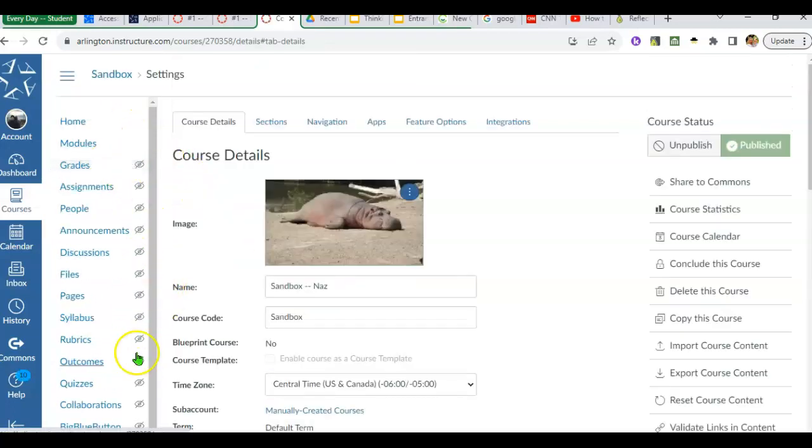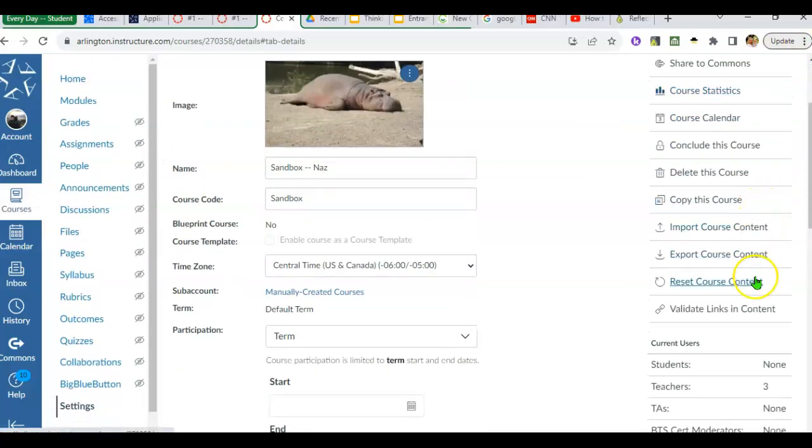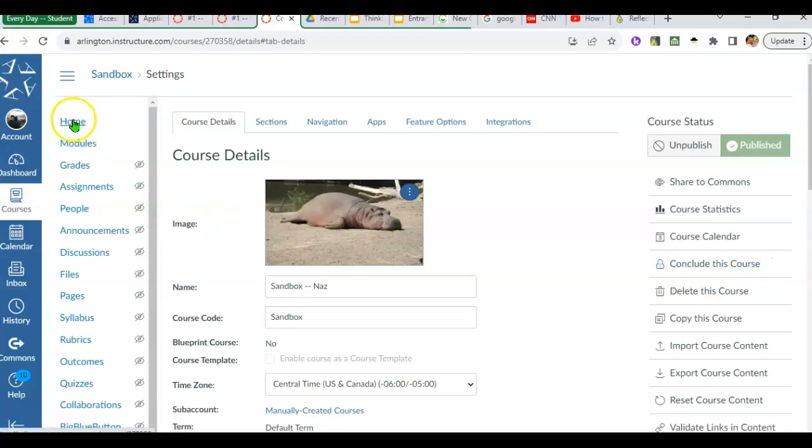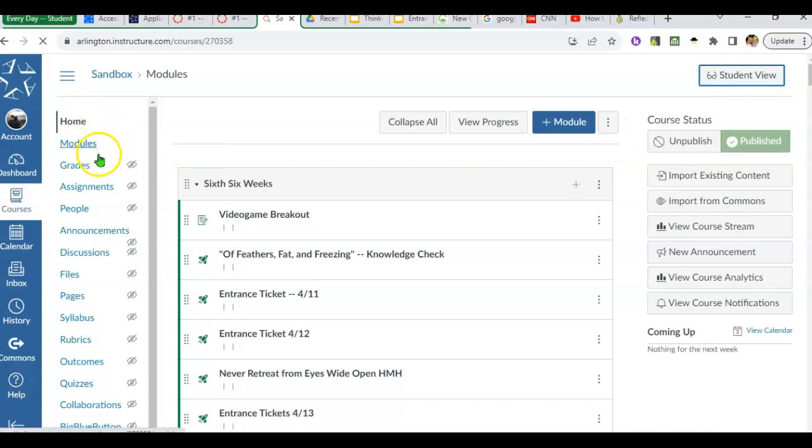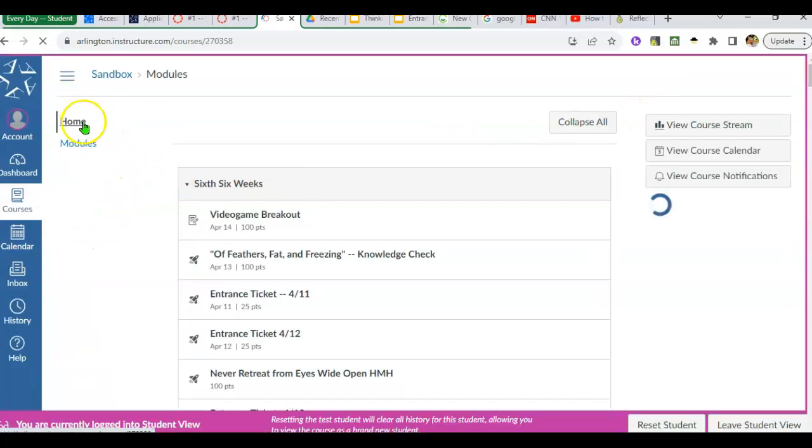Now you'll see all of these things have the crossed out eye. That means students will not be able to see them. When that happens and I go into student view, go back to home. Now there are only 2 places that kids are going to be able to go. That's home and modules. My home page is my module page. If you have a cool home page with buttons and syllabus and contact information, all that, that's great. But for me, it's easiest for students if the home page is the modules page, okay? And then you can set your modules up.